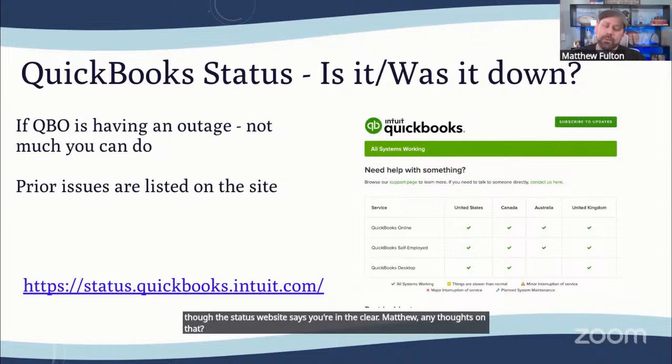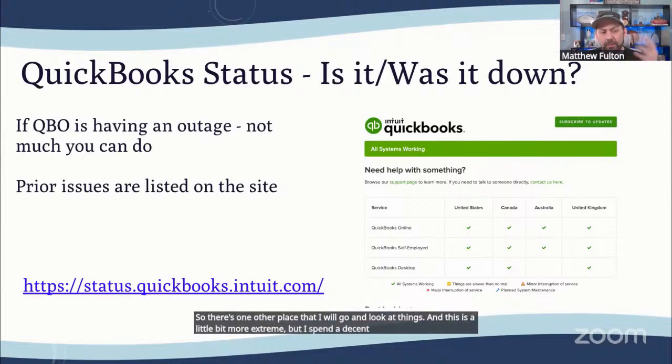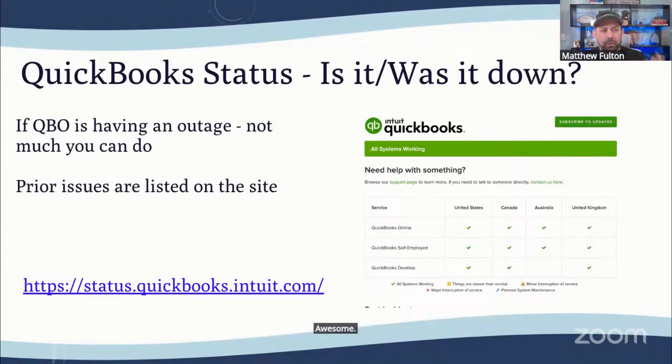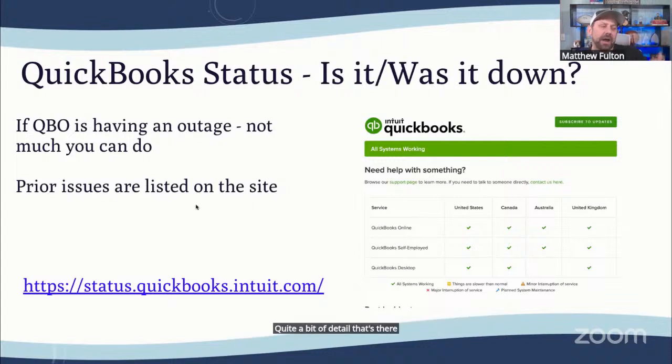So there's one other place that I will go and look at things, and this is a little bit more extreme, but I spend a decent amount of time in the Intuit developer area, and I will go look at where their known bugs are there. And these are the long-term fixes, things they know that maybe they have to change code on, quite a bit of detail that's there. But you have to sign in, you have to log into that area to see it.